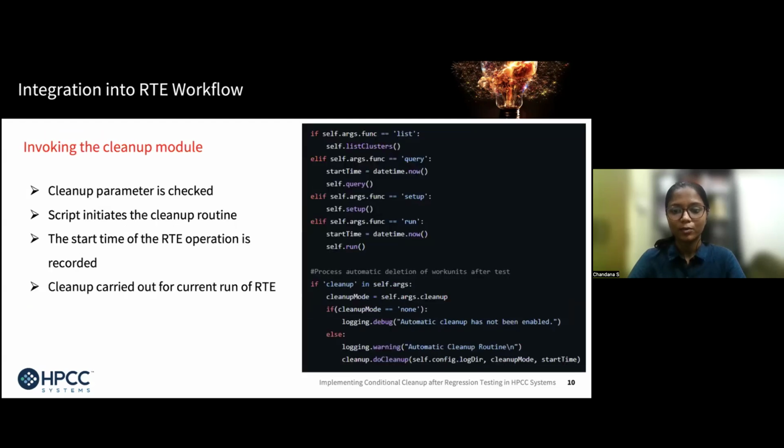After the main RTE operation is completed, the script checks if the cleanup argument is present. If cleanup mode is set to none, the script logs that automatic cleanup has not been enabled and skips the cleanup process. If a cleanup mode other than none is specified, the script initiates the cleanup routine by calling cleanup.doCleanup.